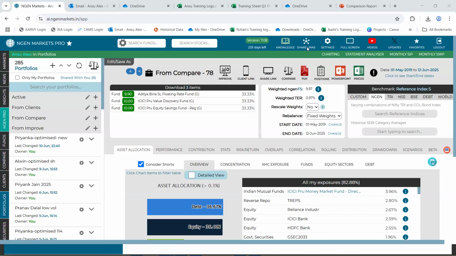And how do we analyze stocks? You are talking about mutual funds, and can I analyze stocks too in this platform?